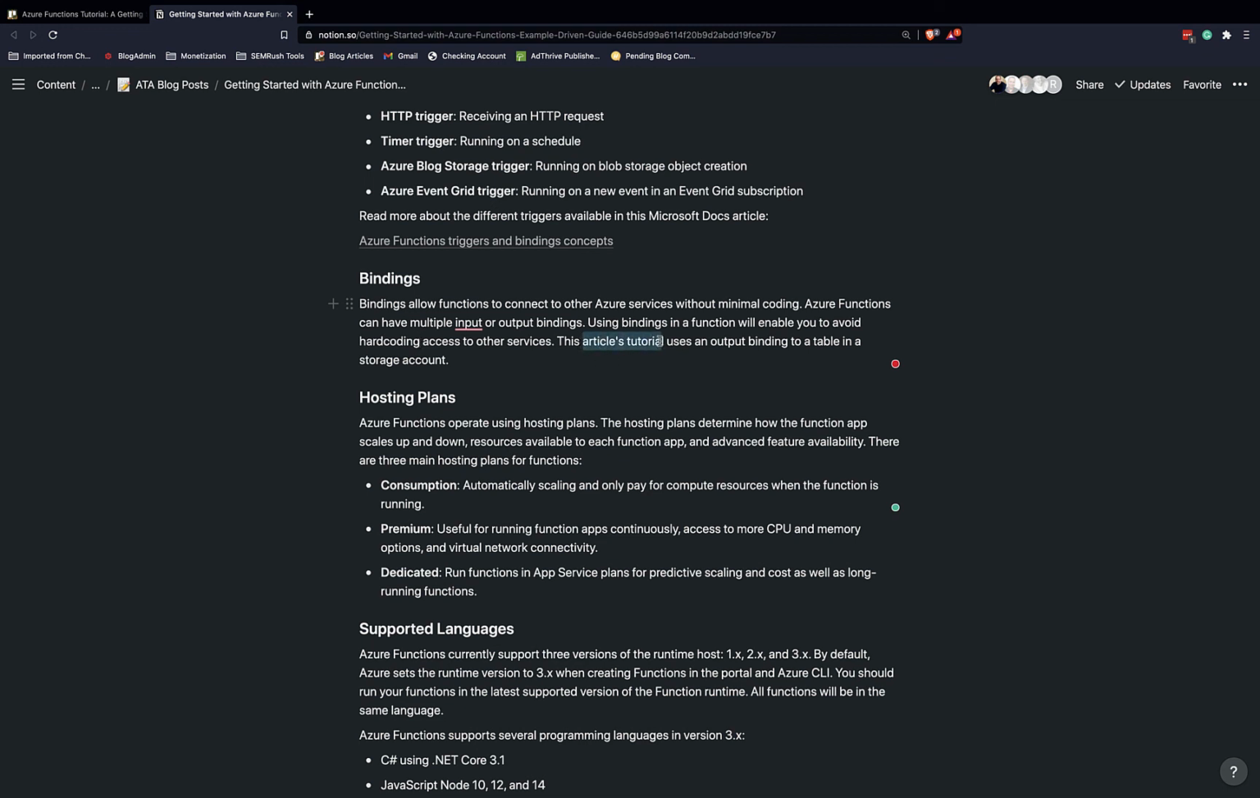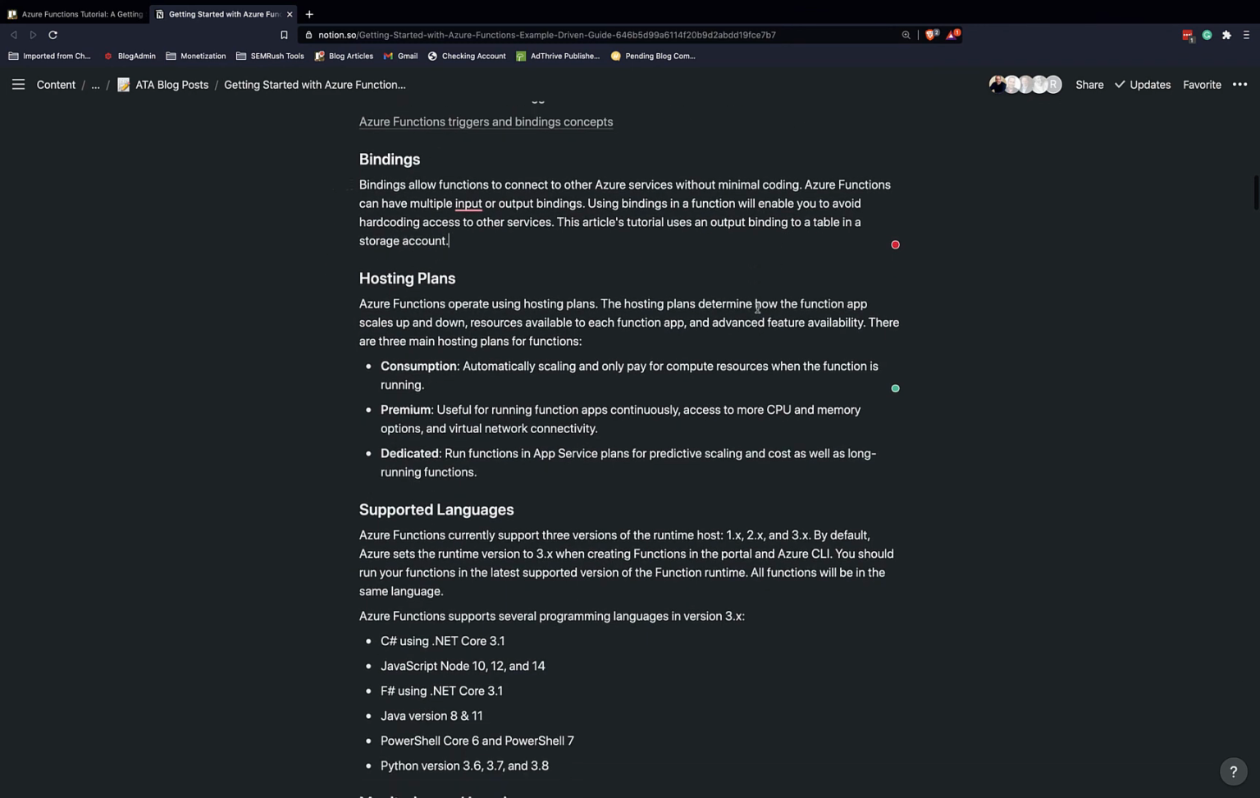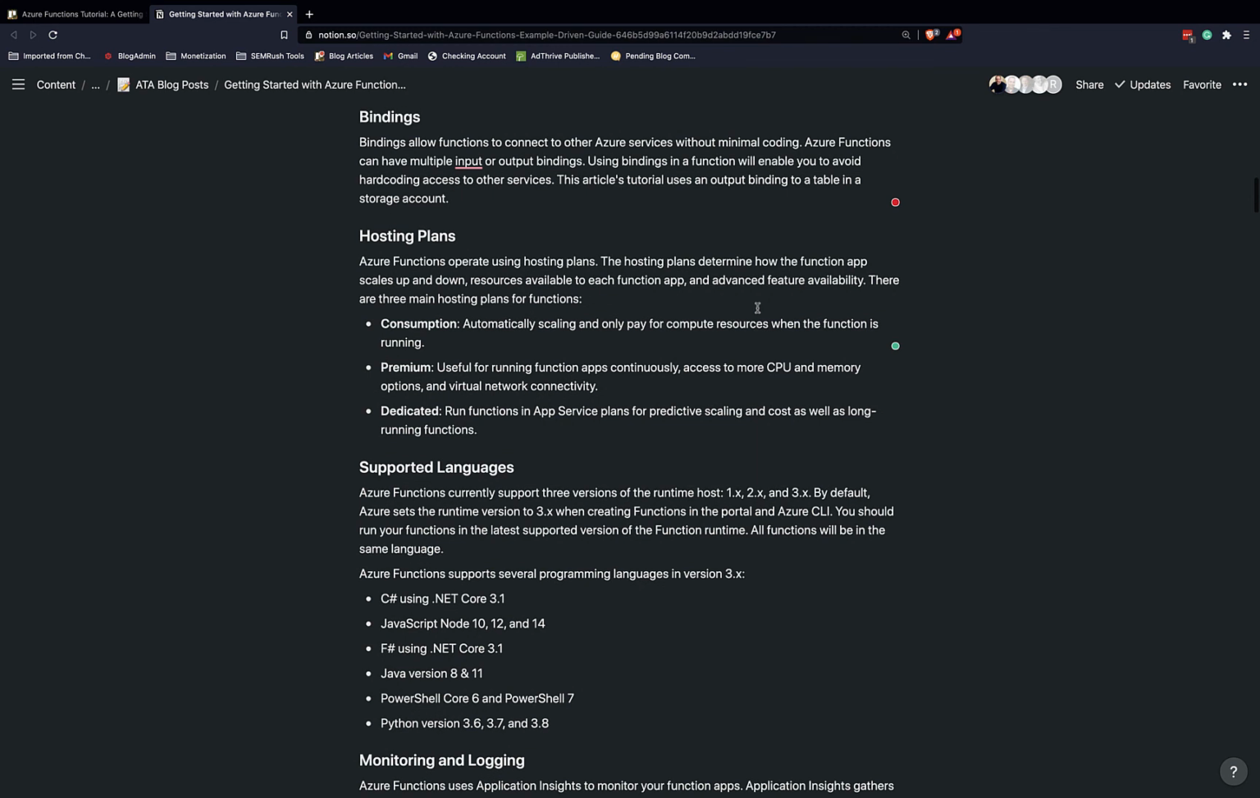This article's tutorial, that's two things. I would just say this tutorial uses an output binding to a table in a storage account. What's a table? And then I would probably link to the Azure Docs for the storage account. This tutorial, I would say, as shown later, alluding to and letting them know they're going to be doing that later, uses an output binding to a table. Yeah, that's not entirely clear. Hosting plans, Azure Functions operate.